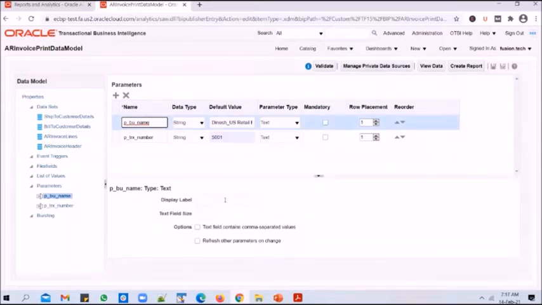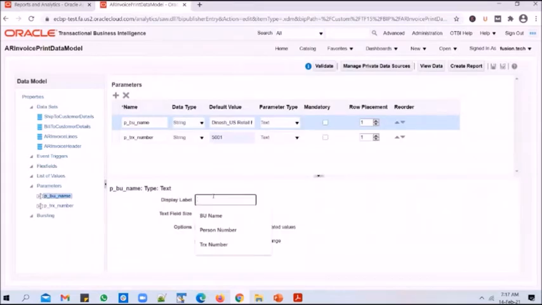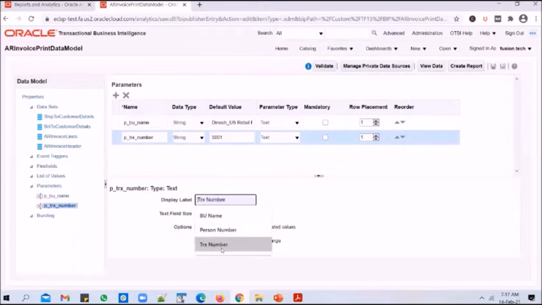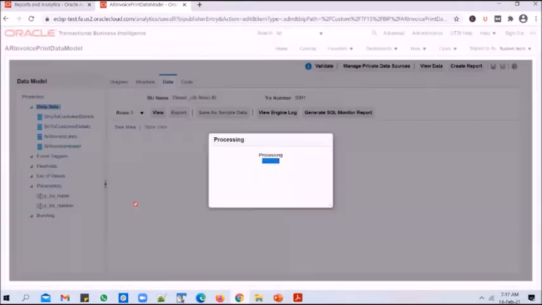If you forgot to enter the display label, you will be able to see the boxes for the parameters, but you won't see any prompt for a parameter. So if I save this, let me show you how it looks without a label. If you go to view data, you will be able to see the parameters, but the labels won't be there. So to fix that, you can go to parameters and give them labels. Select BU name, and for the transaction number, select transaction number, and save it. Okay, and you can view the data now.